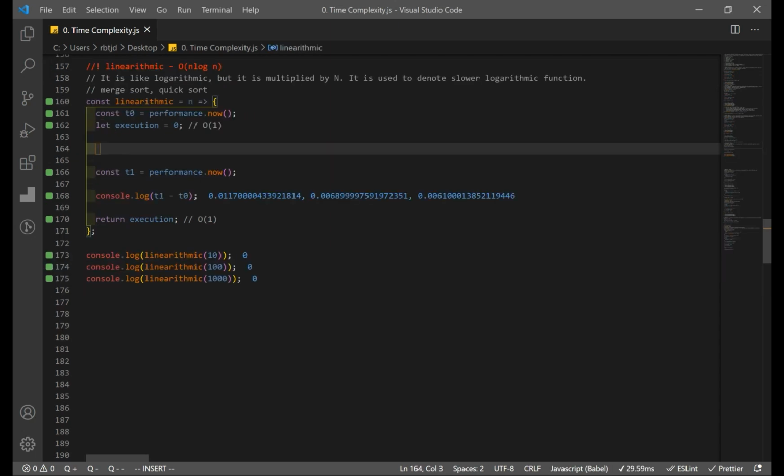Now let's cover our next big O, which is linearithmic. Linearithmic has a big O of O of n log n. As you probably can guess from the name and the big O, it's a product of linear and logarithmic: O of n for linear and O of log n for logarithmic. So it's like logarithmic, but multiplied by n. It is used to denote a slower logarithmic function. So linearithmic is a function between linear and quadratic. Some examples are merge sort and quicksort.